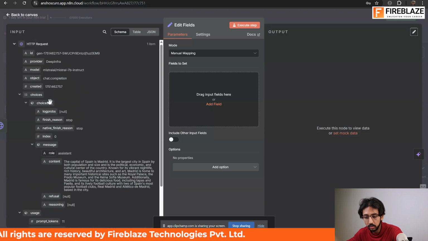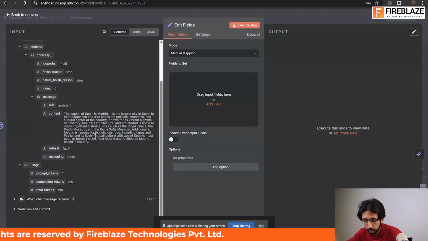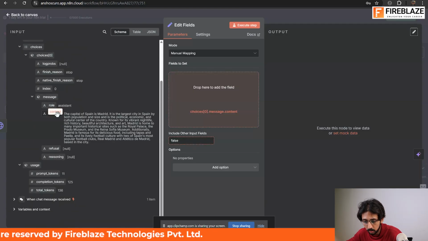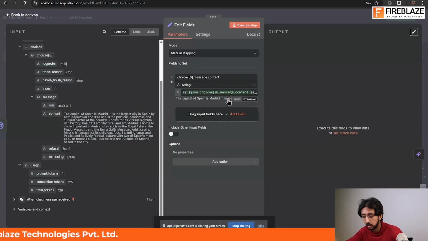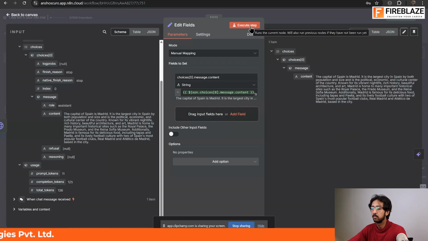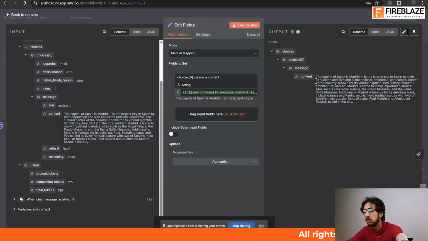So the thing that we have to deal with in this input JSON is the content. We would simply go on and drag this content field onto the text box and hit execute step. Now here we have a much more clean, much more readable formatted JSON text.